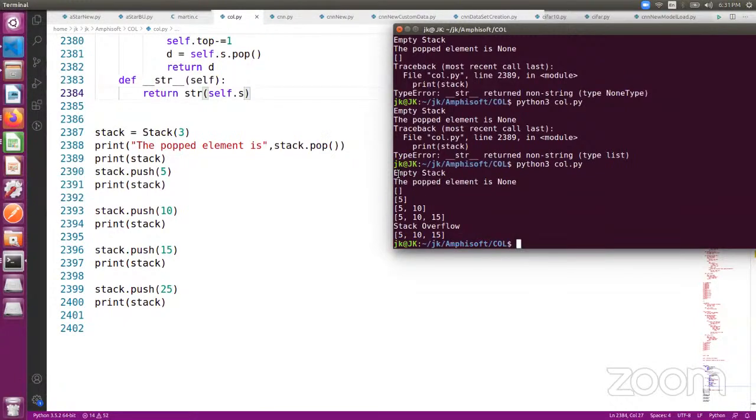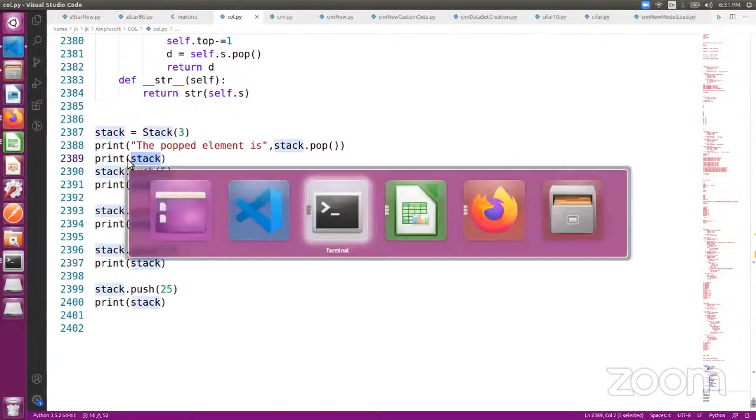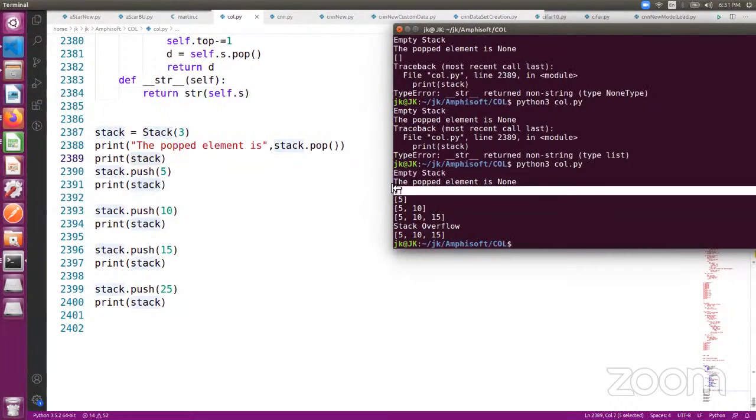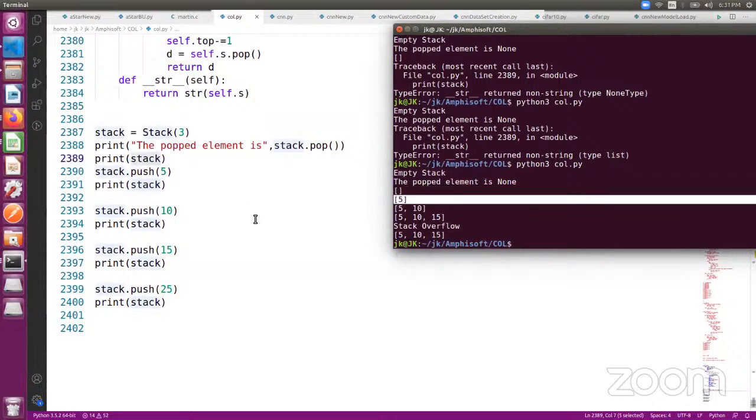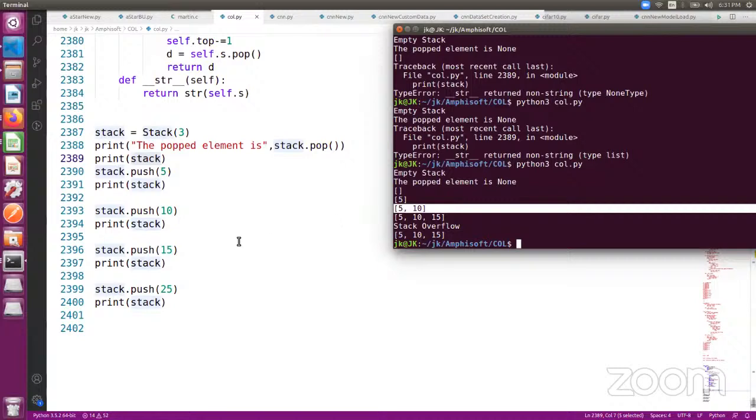So first it is printing empty stack, right? Why is it printing empty stack? Because I've called the pop function. Since it is empty, I am not able to pop any element, so the popped element is none. And here I'm printing the stack. It's an empty stack, so we have an empty list. After that, I'm pushing 5. We got the element 5, and then I'm pushing 10, the second element, the third element 15, and the fourth element I try to push. It is telling stack overflow.